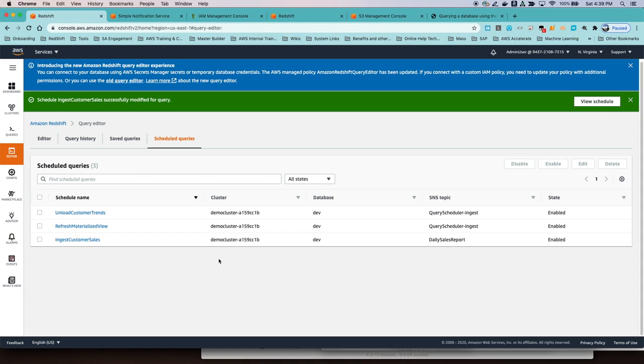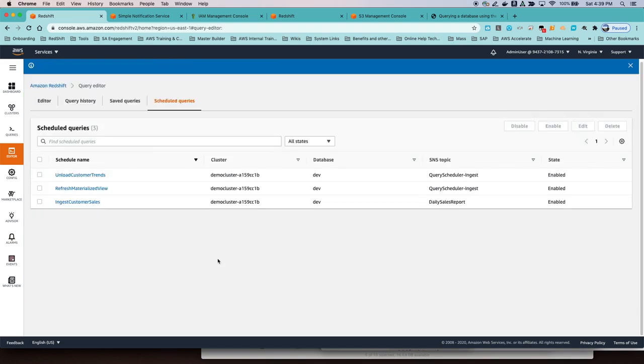So with this, we have seen how Amazon Redshift makes it easy for you to schedule and automate various types of tasks using the new query scheduler. We encourage you to start using the new scheduler now to simplify your automation processes.